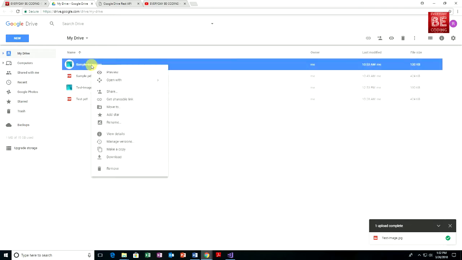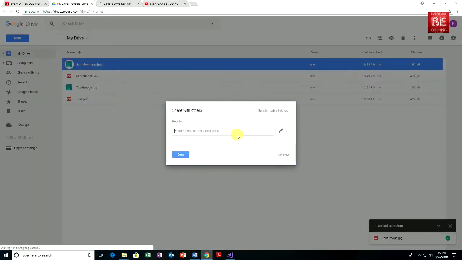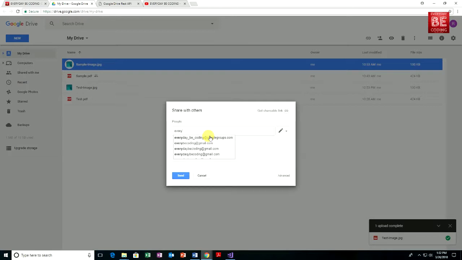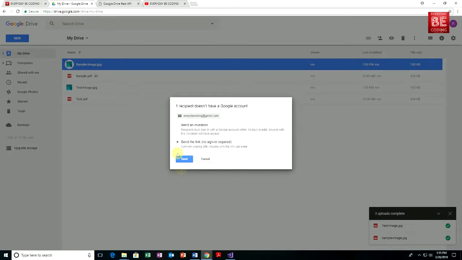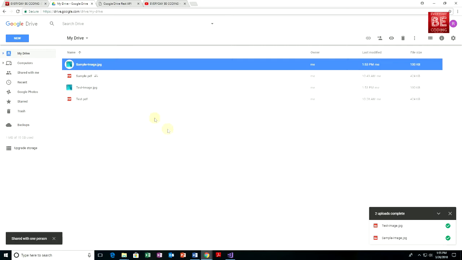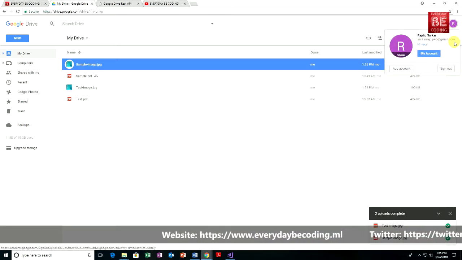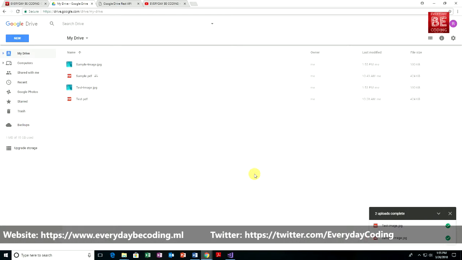Just right click on this and click on the share option. As you can see, I want to share with another email address, everydaybecoding. So I want to give another user permission to this specific image; click on the send button, then click this radio button, send invitations, and click on send. As you can see, this image file is shared with one person. That means this image has two share users. First is the owner permission of the specific email address, shortcutrajdeep45@gmail.com, and second user is everydaybecoding@gmail.com.